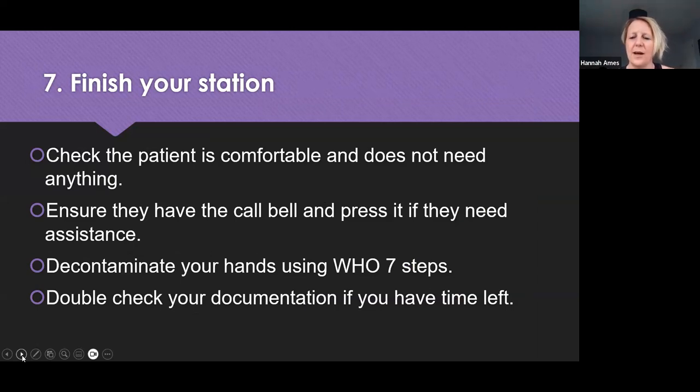I'm going to do my final hand hygiene, okay, using the World Health Organization 7 steps. And like with all our stations, if we've got any time left, I'm going to check and double check my documentation, make sure I have completed it correctly.